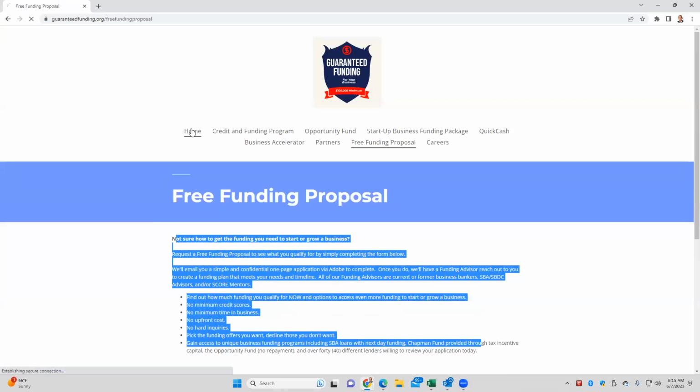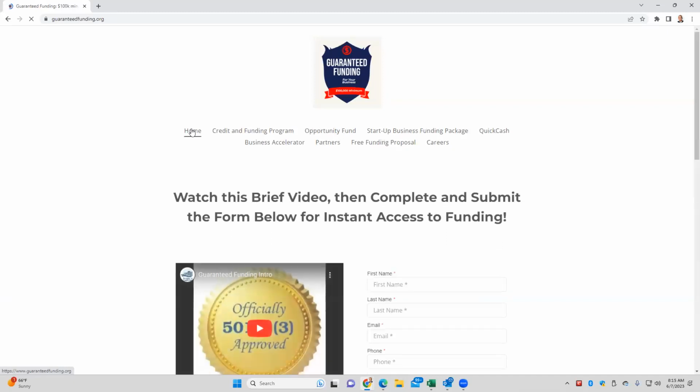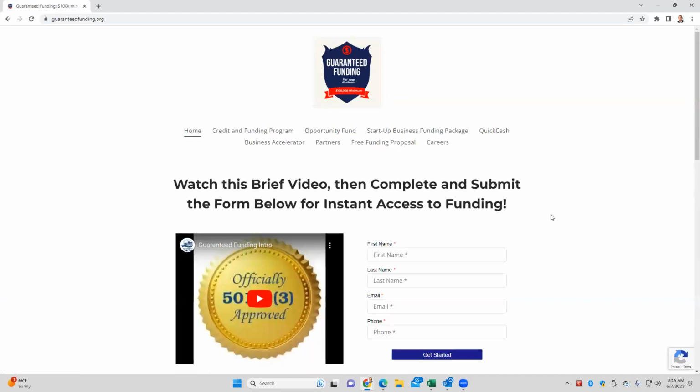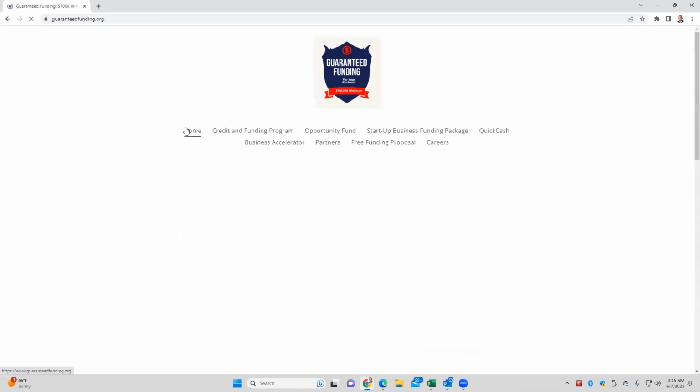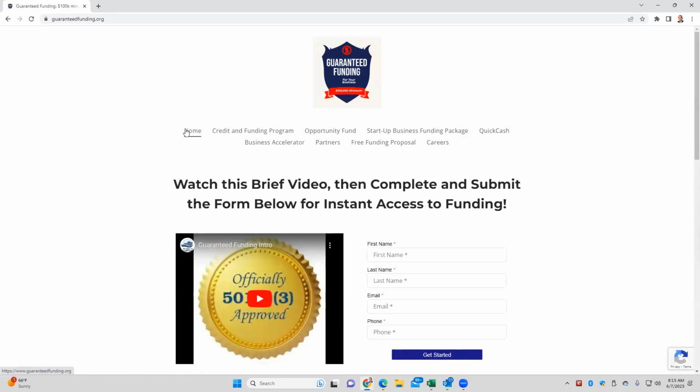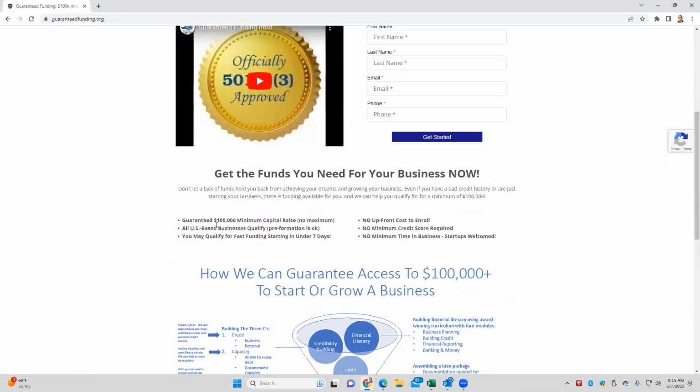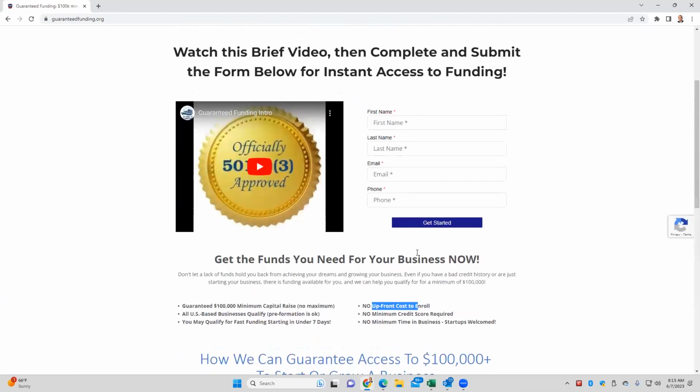Now, as we get over to the home page of our website, as well as yours, this is where the Access to Capital program is. So most people that come through the free funding proposal will end up enrolling in the Access to Capital, which is great. The Access to Capital does guarantee $100,000. And there is no upfront cost and all the other benefits you're probably familiar with.